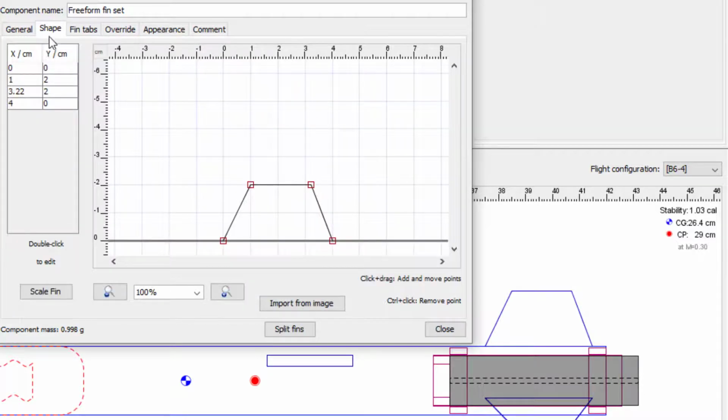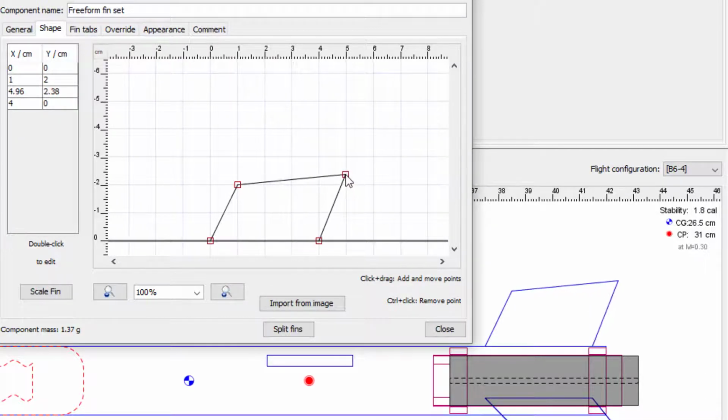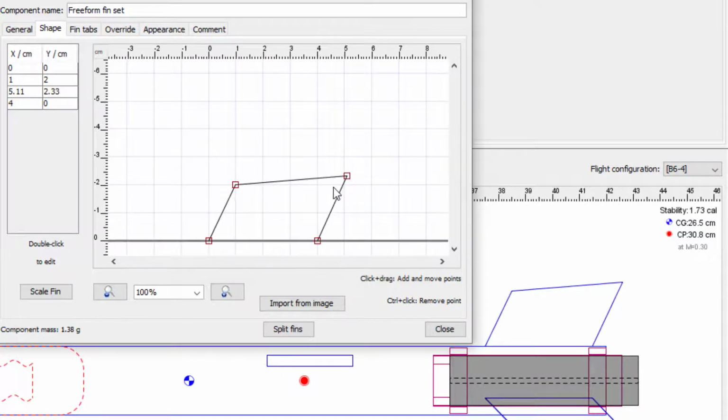So I'm going to click on shape, and I'm going to get this little tool here where I can just move these points around to change the fins. These are very simple trapezoidal fins right now, and they just have these 4 points in them. You can grab any one of these points and move it around. And notice how quickly changing the fins changes the stability factor, way faster than when you just change the length of the body tube. They move the center of pressure back quickly.